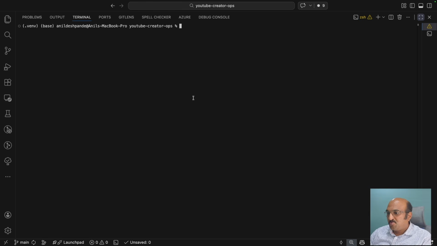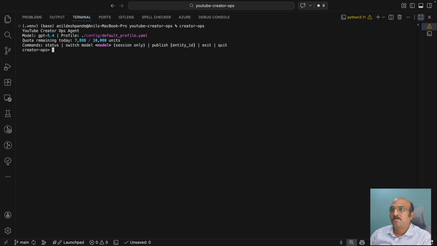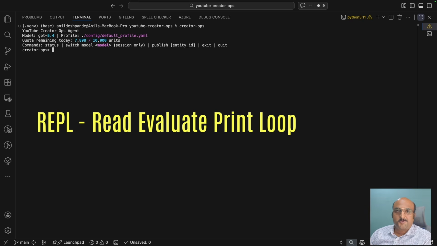What you are looking at is the terminal window of VS Code, and let me enter creator ops. It is very similar to DevOps, but here it is operations for YouTube. That is why I named it creator ops. And then it basically triggers the application. I have implemented it as a REPL application because I just wanted to quickly get to something which I can use rather than trying to build a complete scaffold of UI and very complicated stuff. That's not what I was interested in.